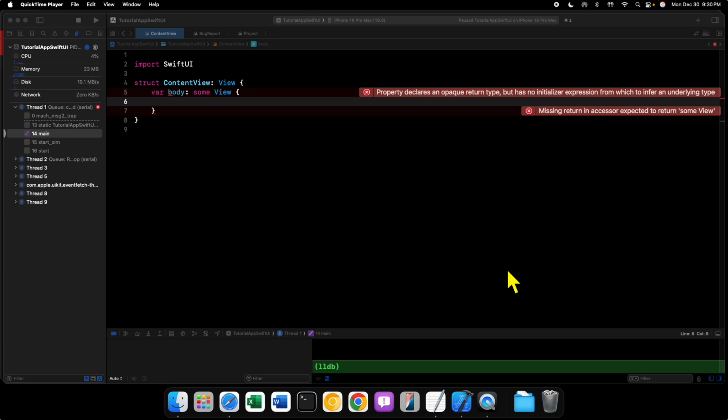Welcome back to another video, and in this video we're going to be continuing on with our SwiftUI tutorial series. And in this particular tutorial we are going to be taking a look at a very special kind of view that was introduced in iOS 16 and related operating systems called ViewThatFits. Now, what is ViewThatFits?